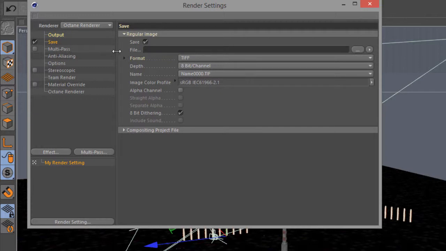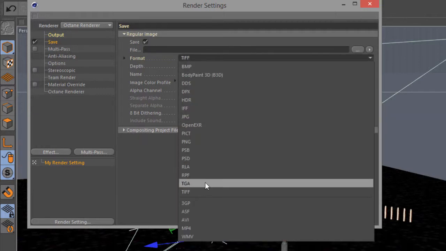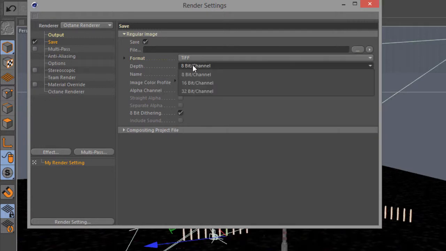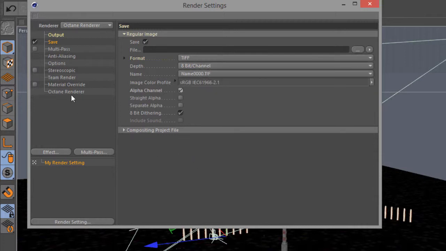And then under the Save Settings, you can choose Format and use any of the common image formats that you'll find here. So bitmap, TIFF, JPEG, OpenEXR, PNG, and so on. And then you can set your bit depth right here. And then turn on whether or not you want to have an alpha channel.